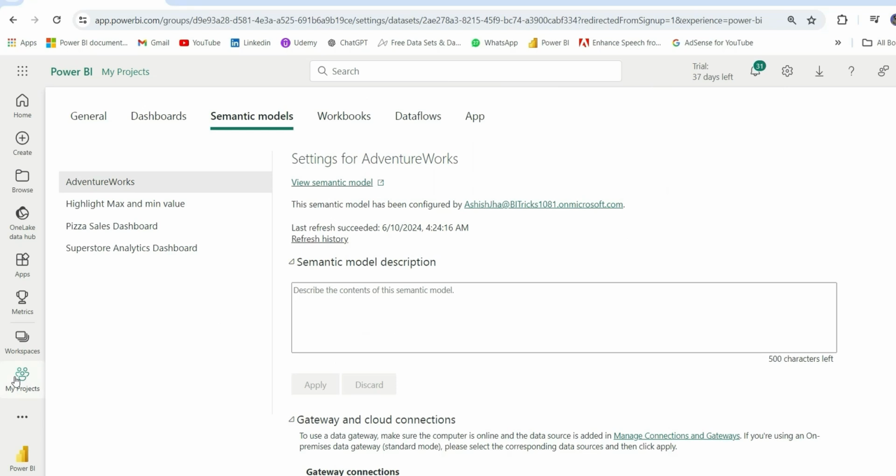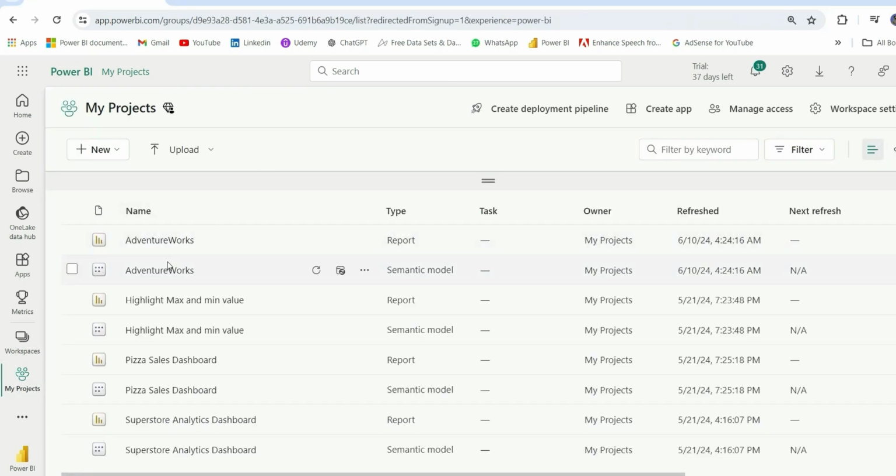So if I go to the workspace in the AdventureWorks data set, you can see this refresh option and the refresh is in progress. On the right, you can see this loading icon. So basically it's refreshing the data set and our data set is refreshed. So this is how we configure the gateway connection. That's all about this video.